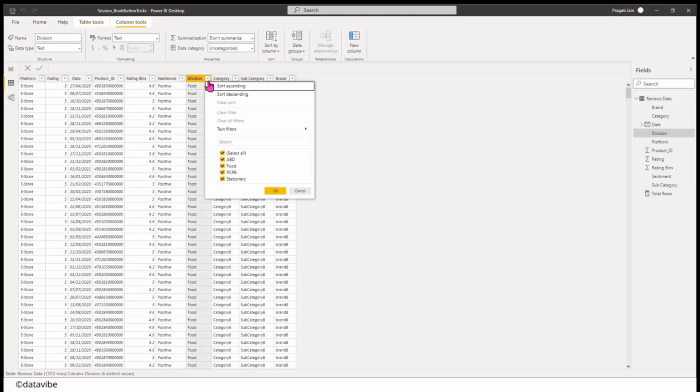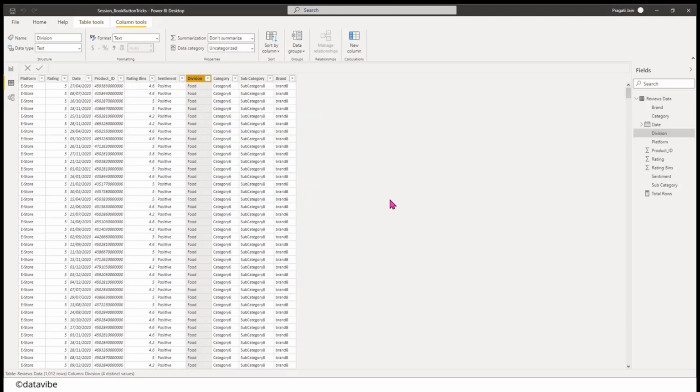That's why you can see there's a division called food, stationery, and other kinds of stuff that you find on an online platform. Then I have got some ratings around different products and categories, what people have talked about them, and some sentiment, whether people are talking positively, negatively, or neutrally about it. But just consider this data as a base for what we're trying to create.